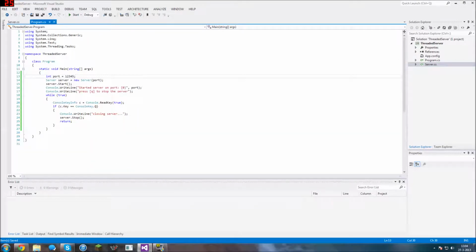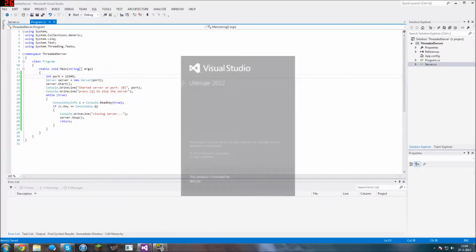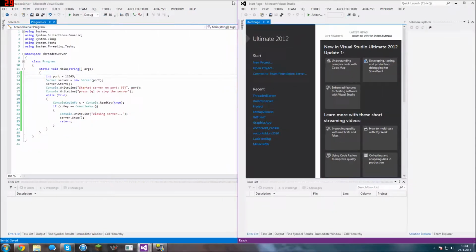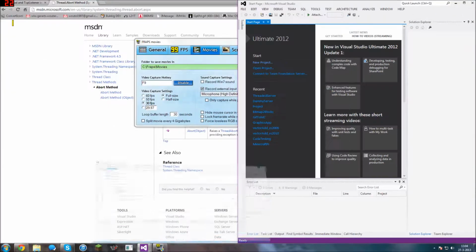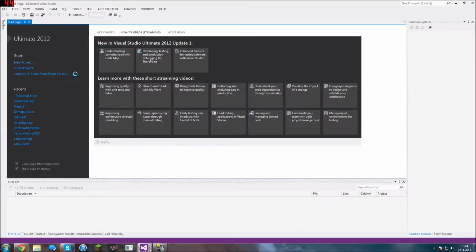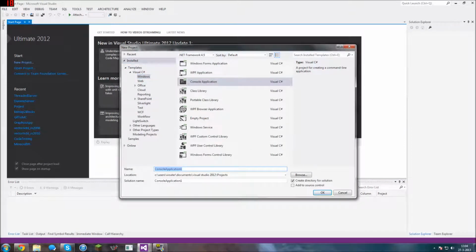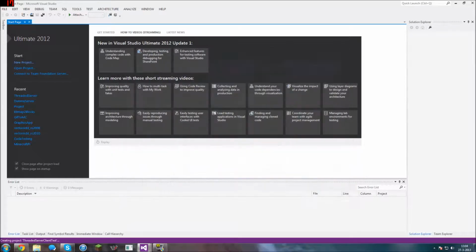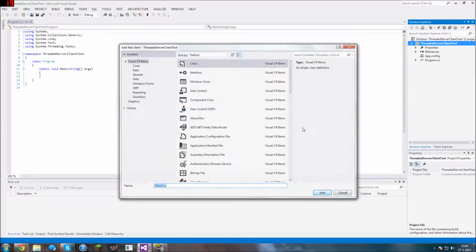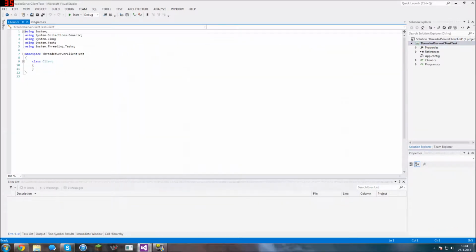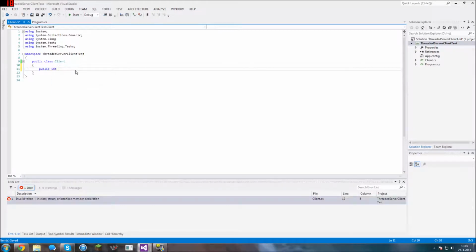So here's the server. Now to make a quick demo of a client. Yeah, just make clients quickly. New project: Threaded Server Client Test. I can actually make multiple clients at once, so I'll just make a client class for that. Client: public int port, public string IP.